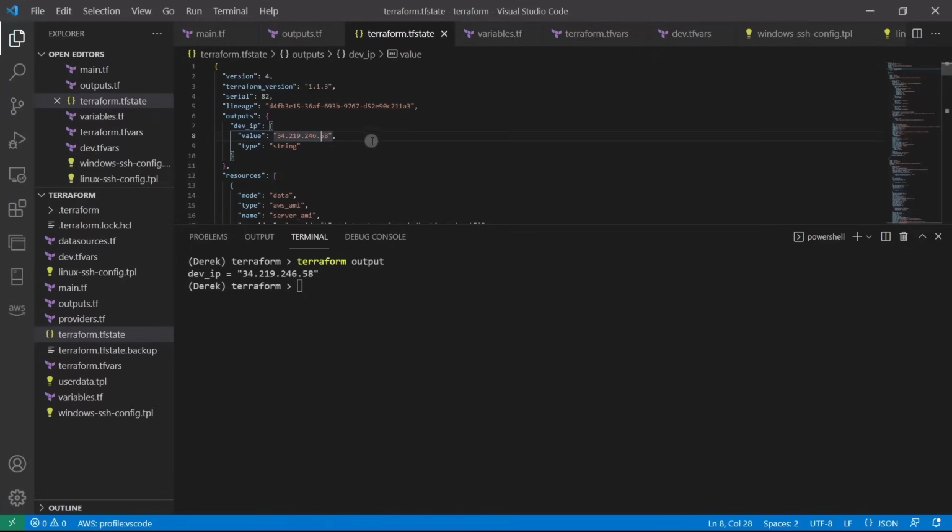So outputs are incredibly useful, and there's a whole lot you can do. You can get very creative with what types of outputs you get, but for our purposes, all we need to know is that IP address, which matches the one that we use to SSH into that instance.